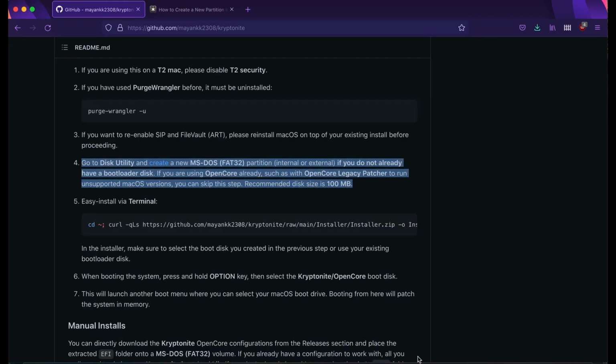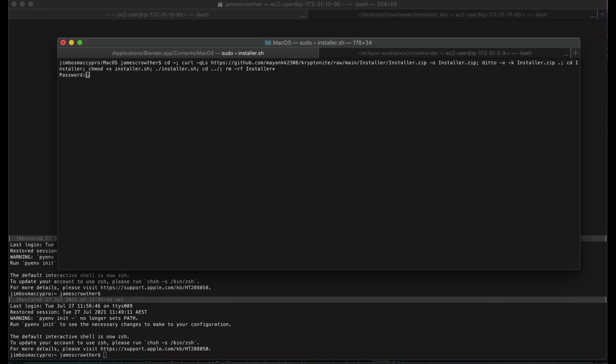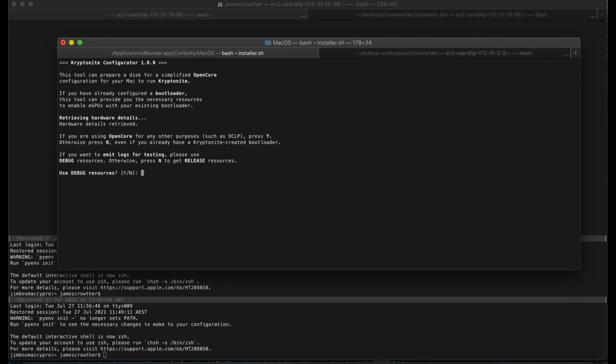So we're getting there. Now the best way is just to copy this command by doing what I just did, and you paste it into a terminal, and then it'll ask you for a password, which is your user password for your Mac. And then it's going to ask you some questions. First thing, if you know what OpenCore is, you can probably answer this question either yes or no according to what you want to do. If you've not heard of OpenCore, just press no.